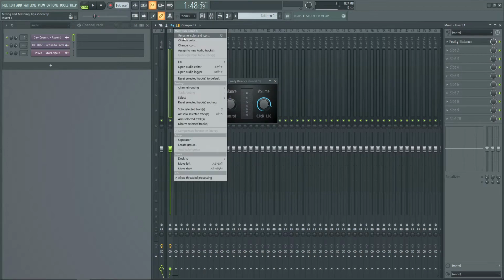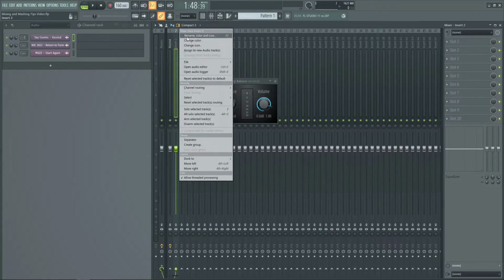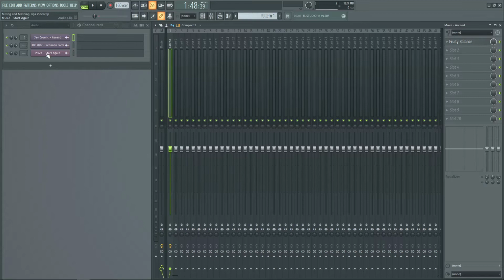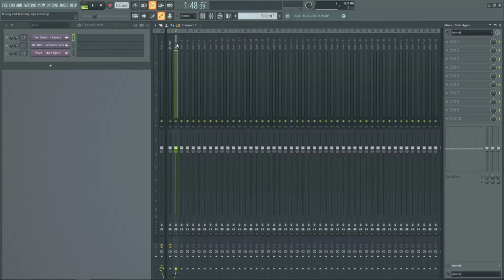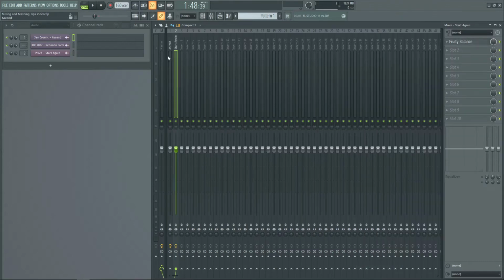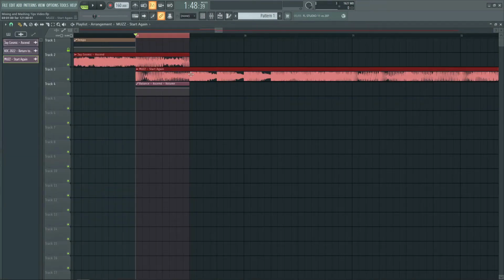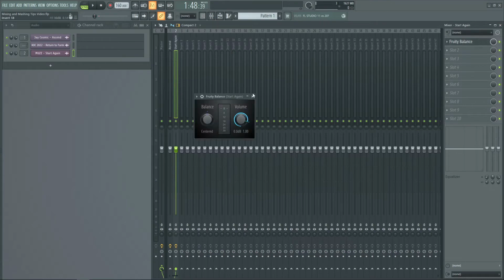So I'm linking this to here. I'm going to call it Ascend, and you can just right click and hit R for renaming it. This one I'm going to call Start Again, and I'm going to give this one a Fruity Balance as well. And then here we go ahead, volume knob, right click, create automation clip, and then we'll do one more for Start Again.